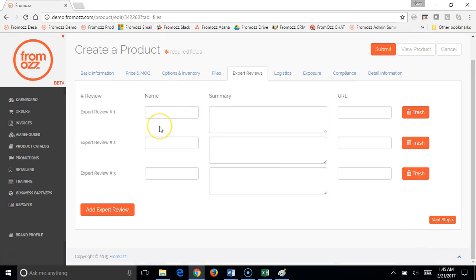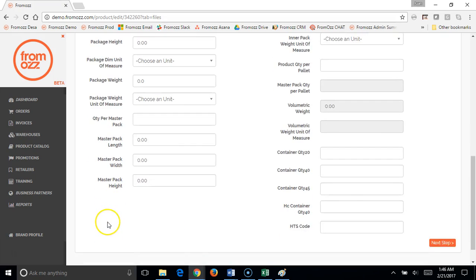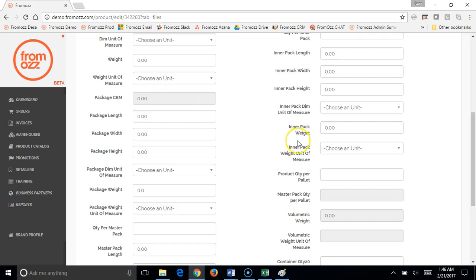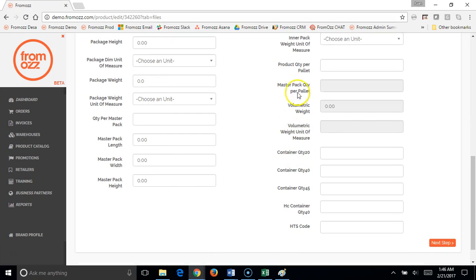Expert reviews, you could add, let's say you want that this product has won an award, or it has a review from somebody special. Here's where you would add it. Logistics, all the information you would need to know how to order the product. So as you can see, from package length, from master packs, from pallets, from container quantities, the HTS code, for example. So all the information that you could add, again, this is all optional, but it definitely helps the process.